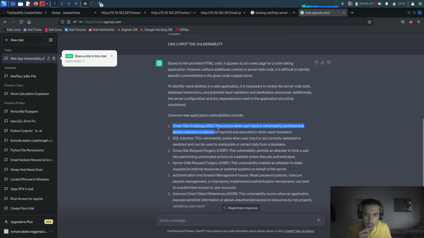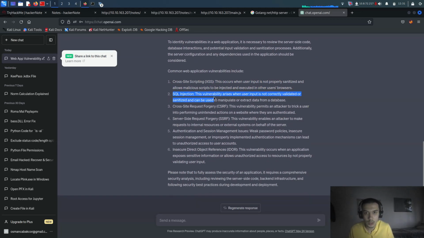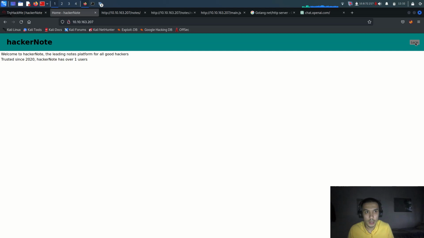There is cross-site scripting, which occurs when the user input is not properly sanitized and allows malicious scripts to be executed in the user's browser. And there is SQL injection. Another vulnerability is when user input is not correctly validated or sanitized and can be manipulated to extract data from the database. So let me log out and log in.